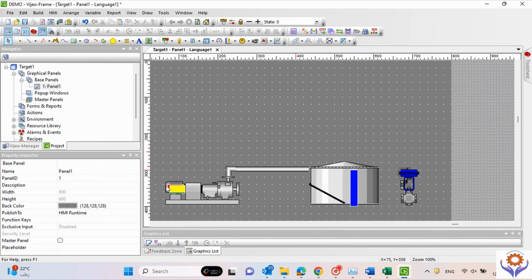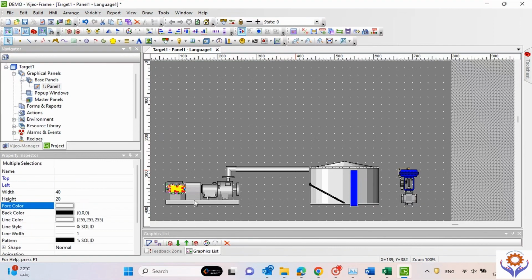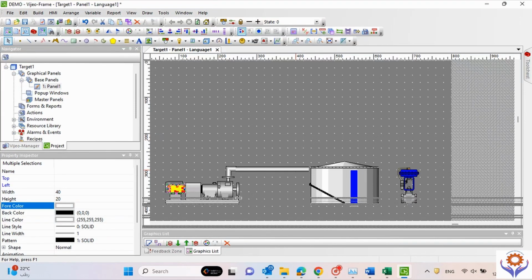Arrange this property. If you need, just select all together and you have the option here. See here, you have many options: align left, align right, and you can find the options here also. If you need to make a group, select here. See, you have options also.